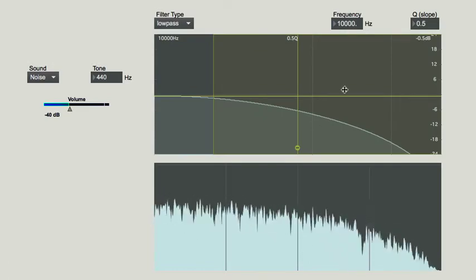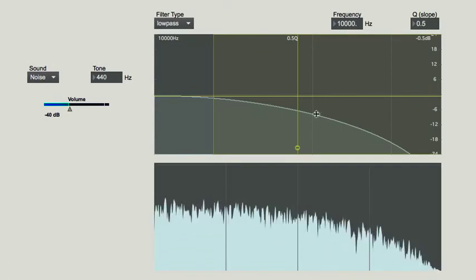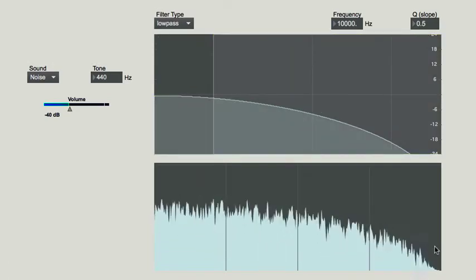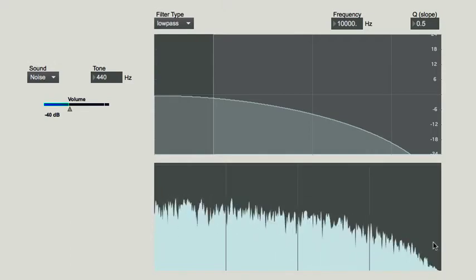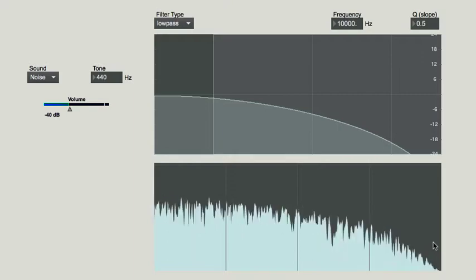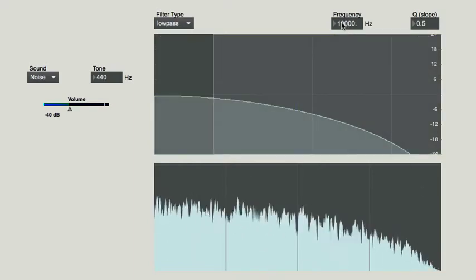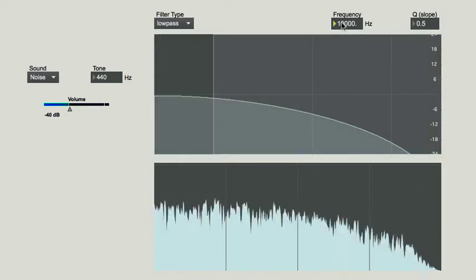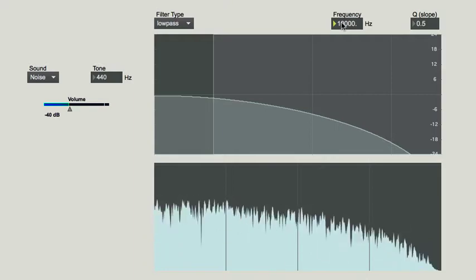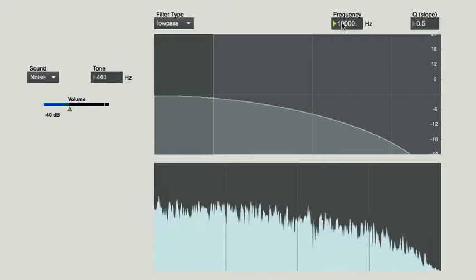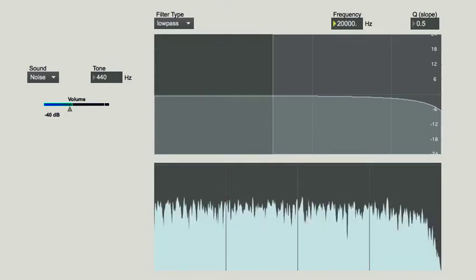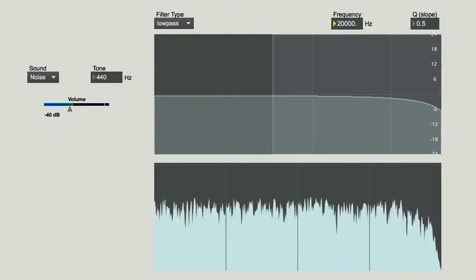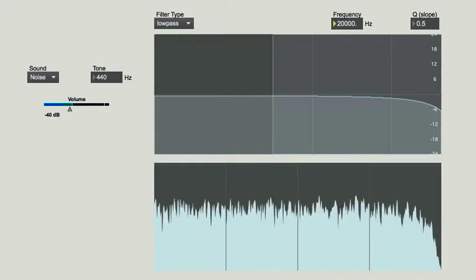Now, because white noise contains equal energy at all frequencies from 0 Hz up to the Nyquist frequency, it's often used as a good test of a filter's effect. Notice that if I raise the cutoff frequency to 20,000 Hz, we hear a slight increase in the hissiness of the sound in the very highest frequencies. But it's not an enormous change perceptually. Here we'll go back to 10,000 Hz.